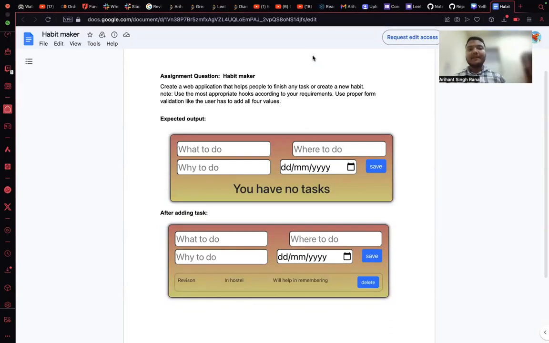Today's project is Habit Maker. We need to create a web application that helps people to finish any task or create a new habit. Note, use the most appropriate hook according to your requirements. Use proper form validation, like the user has to add all four values.